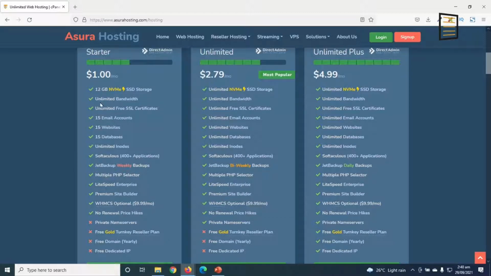With the starter, you get 12 GB NVMe SSD storage. However, with the unlimited and the unlimited plus, you get unlimited NVMe SSD storage. The main difference in here is, with the starter you get 15 email accounts, 15 websites, and 15 databases. But with the unlimited and the unlimited plus, all these features are unlimited, as you can see right here.